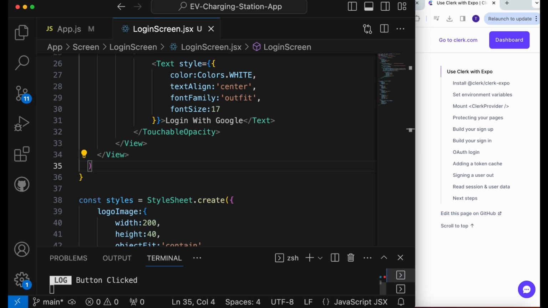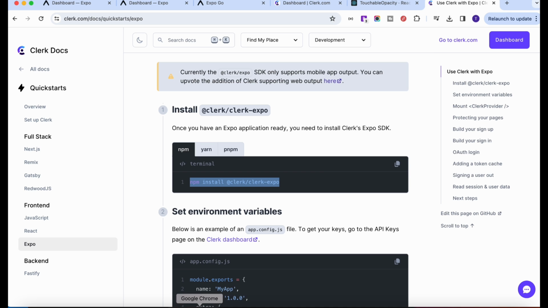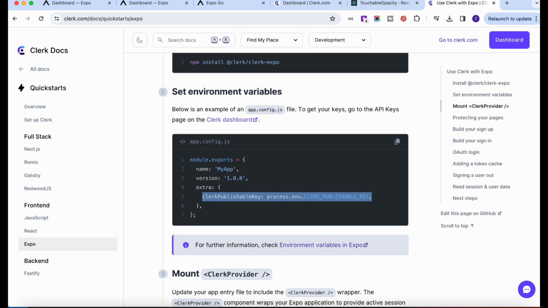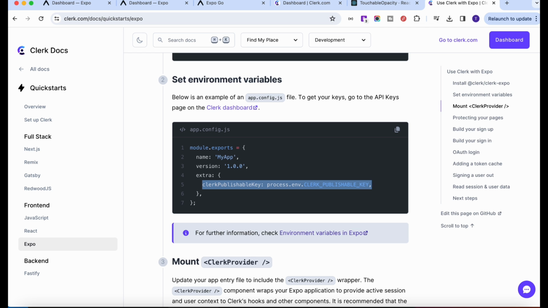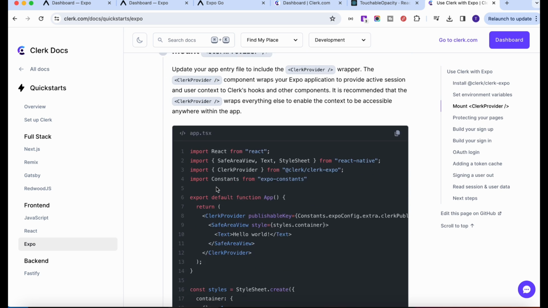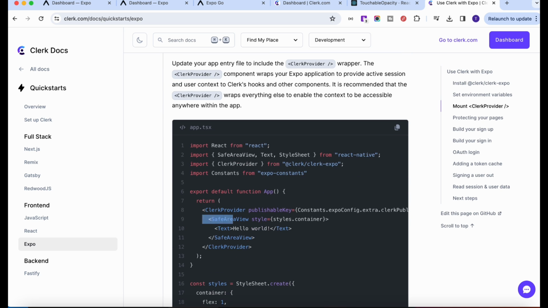So open the command prompt and paste it here like this. I am installing Clerk. Then obviously you need to set up this publishable key, but we will use it directly, so just keep this step. If you want to go ahead, you can add this one. Then you need to mount this ClerkProvider, and wrap the complete app.js code inside the ClerkProvider.